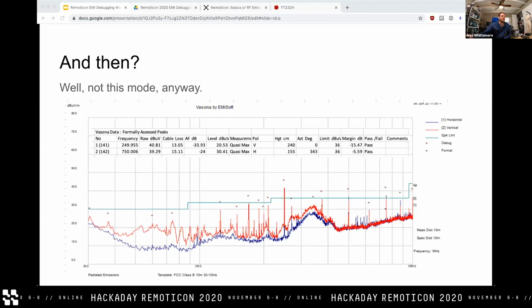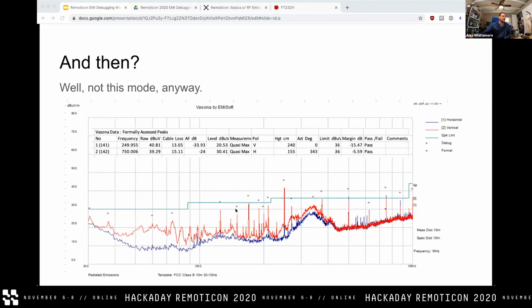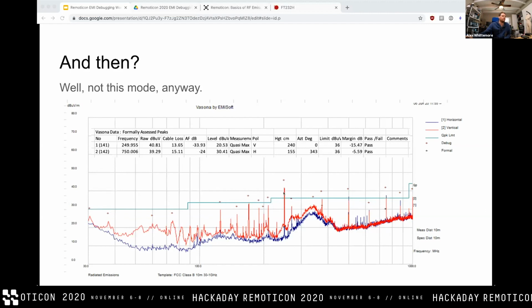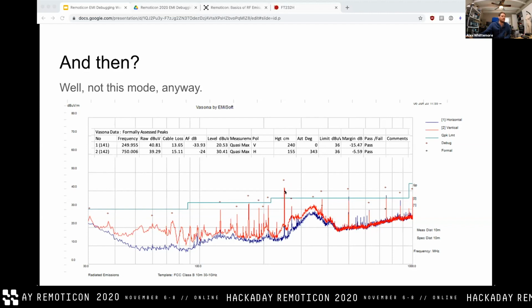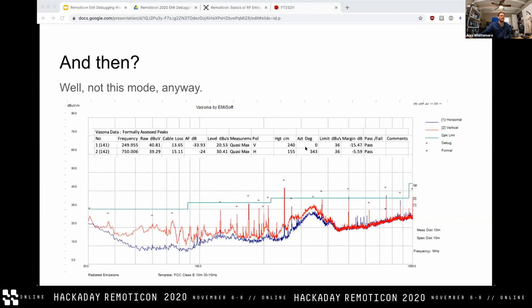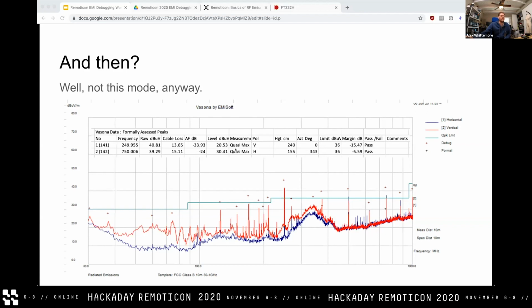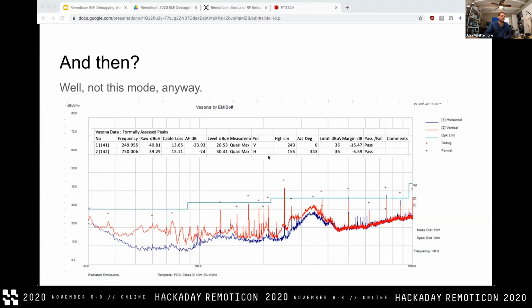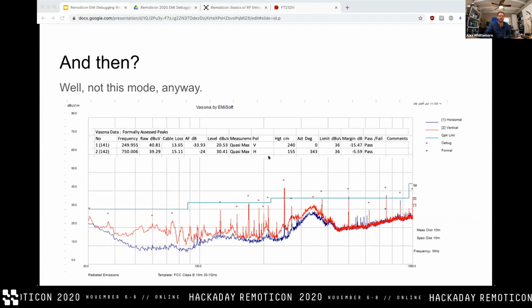This is yet another test mode of that same device where there are clearly a bunch of debug frequencies and clearly a peak that, at least in the vertical antenna orientation, violates the limit line. But in that quasi-max analysis mode that actually matters for passing or failing a test, this product actually passes.